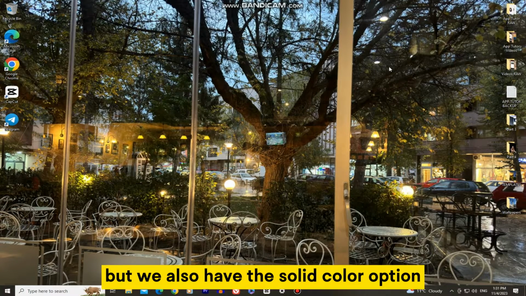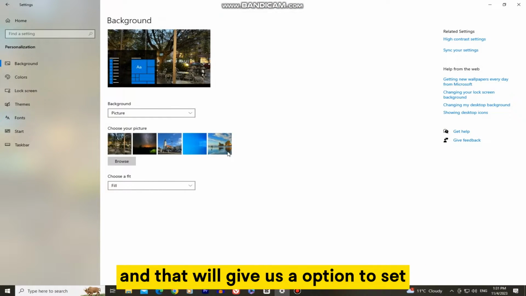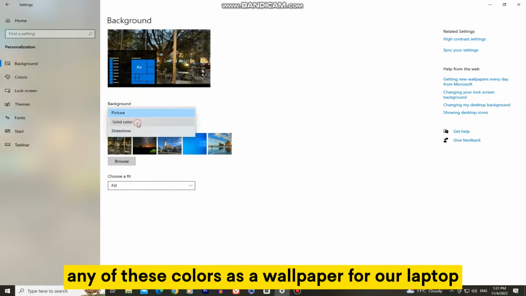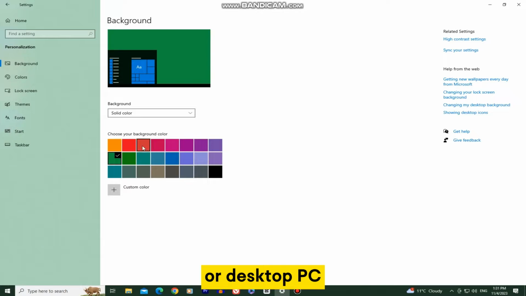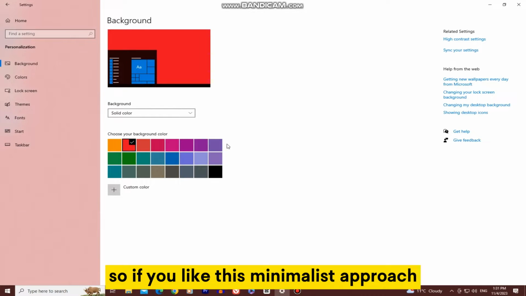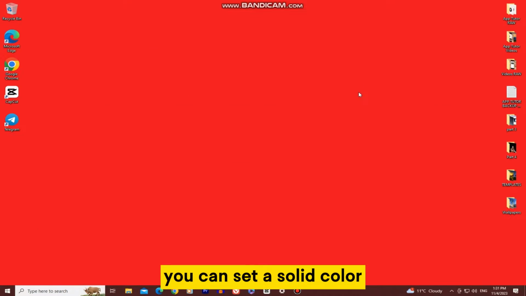But we also have the Solid Color option, and that will give us an option to set any of these colors as a wallpaper for our laptop or desktop PC. So if you like this minimalist approach, you can set a solid color.